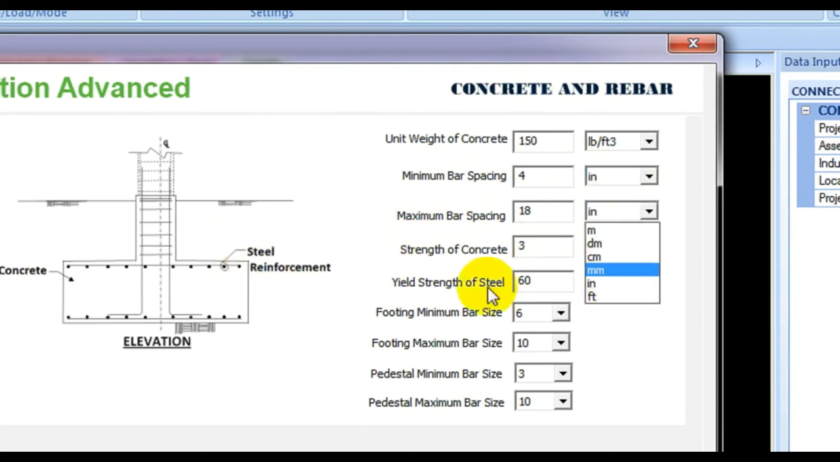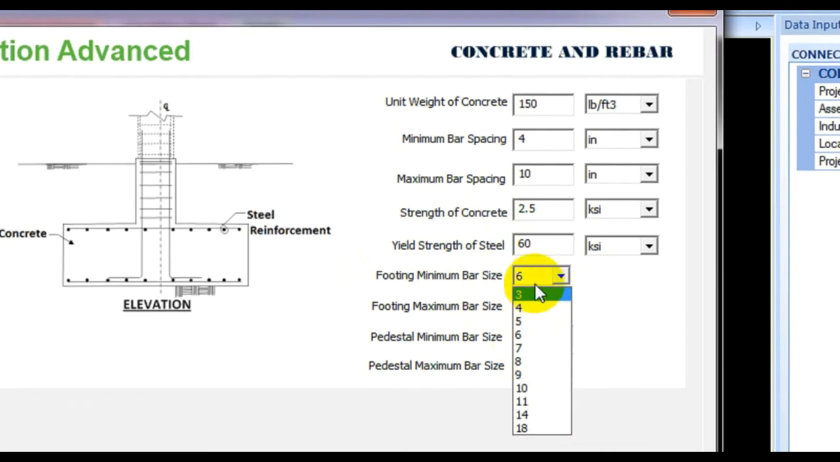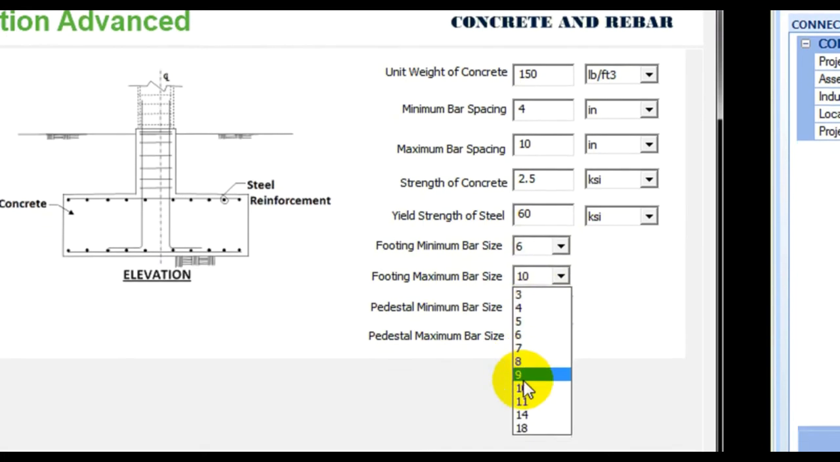Then from here, maximum bar spacing, what will the maximum bar spacing be? Suppose the maximum bar spacing will be 10 inch. Then strength of concrete, suppose it's 2.5 KSI, and yield strength of steel, consider that it's 60 grade steel. And footing minimum bar size, what will be the minimum bar size of our footing? Suppose our minimum bar size will be 6. Maximum bar size will be, suppose, 10.